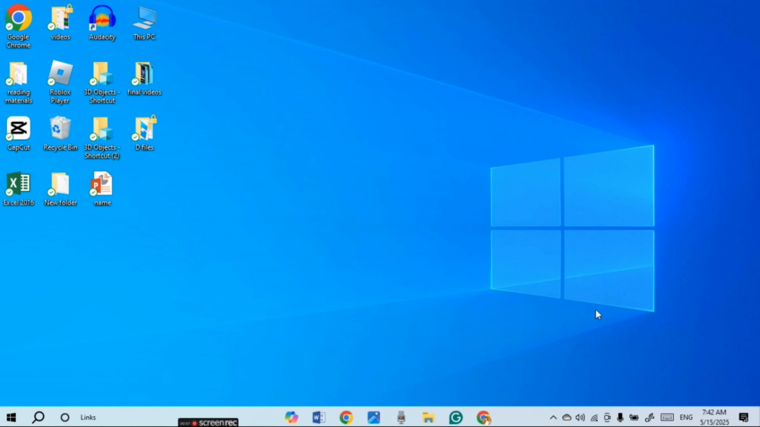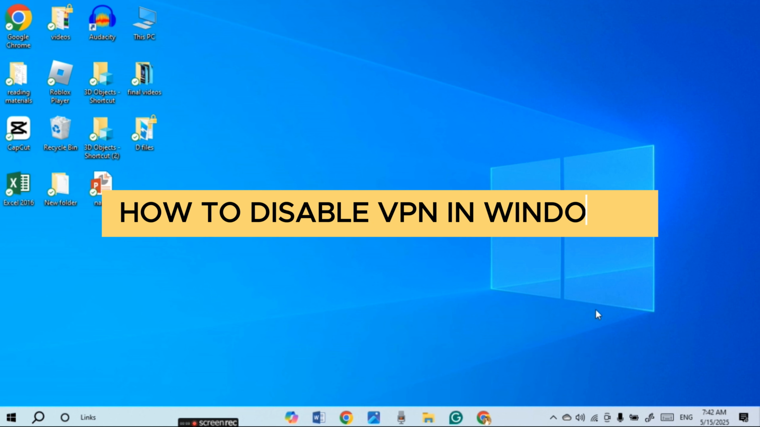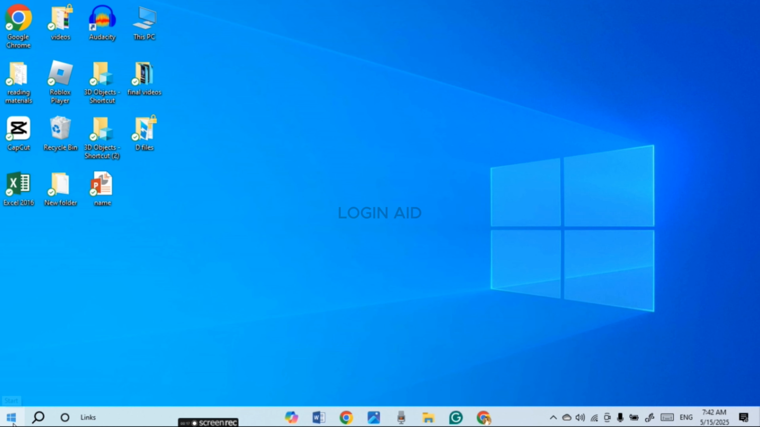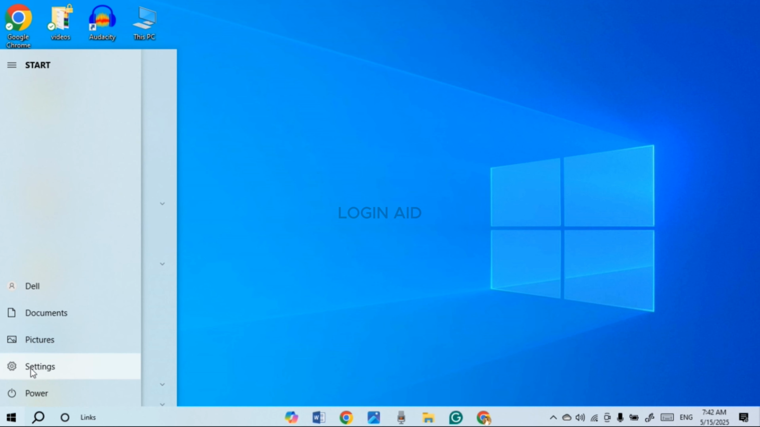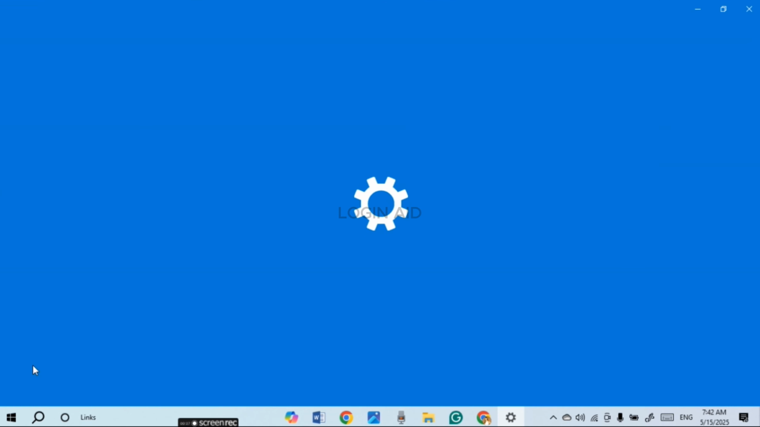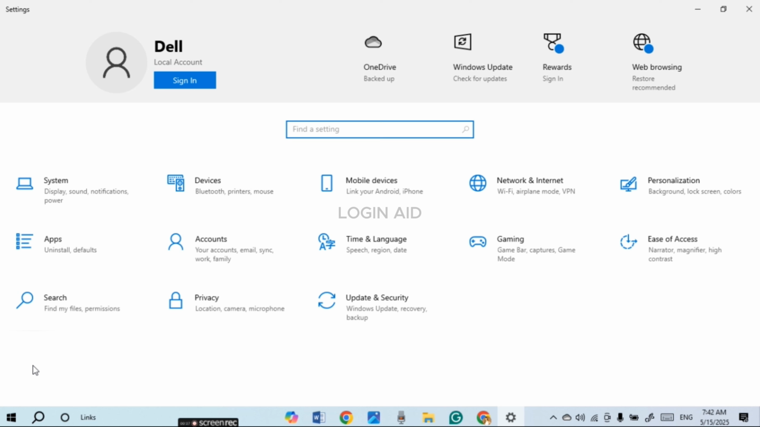In this guide video, I will show you how to disable VPN in Windows. So first of all, you'll have to navigate to settings. For that, click on the start icon that you can see at the taskbar. Now you'll be able to find several options over here. Hover over the gear icon. Now you'll be able to find the option for settings. Simply click on it. Now the settings will be opened.